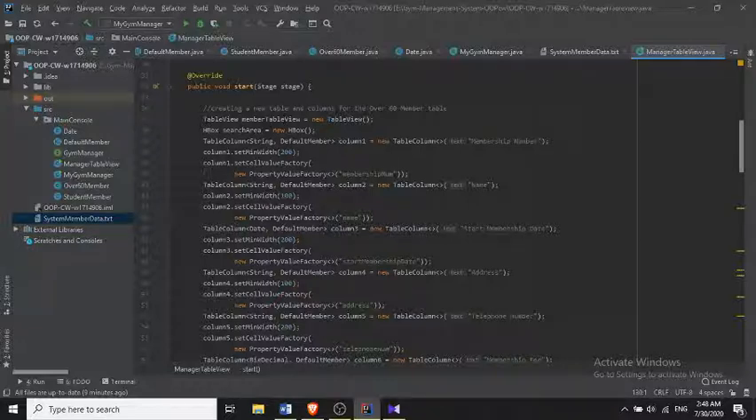First off, I have created a member table view called memberTableView. TableView is the very type that we need to use to create a table view in JavaFX. So I have created a new TableView and a new HBox. This will be used to create the search text field and search label in the future.